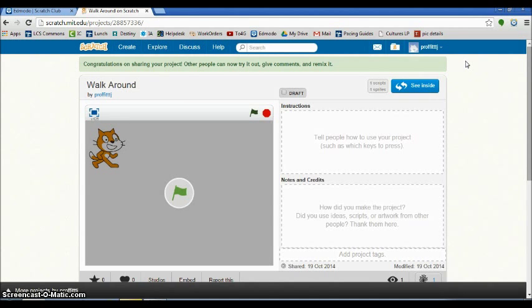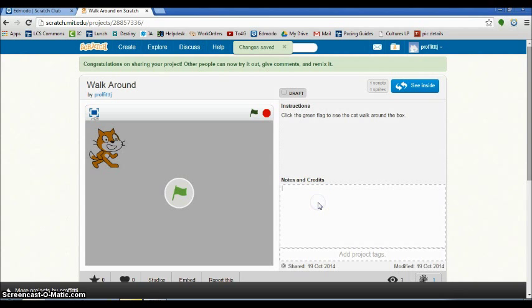Now it's going to give me an opportunity to fill in some things. So here you'll put instructions about how someone will use your project. So I'm going to just write, click the green flag to see the catwalk around the box.